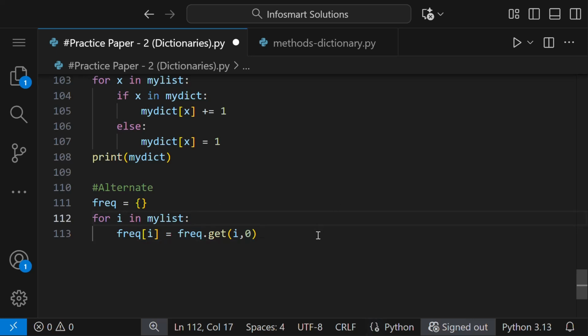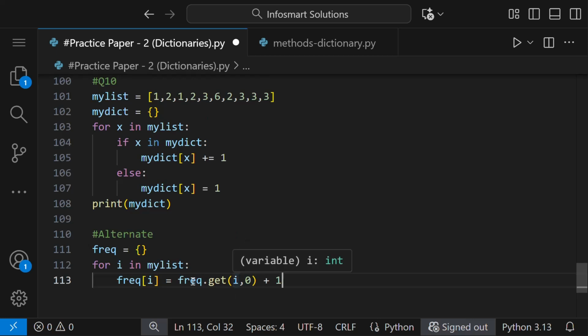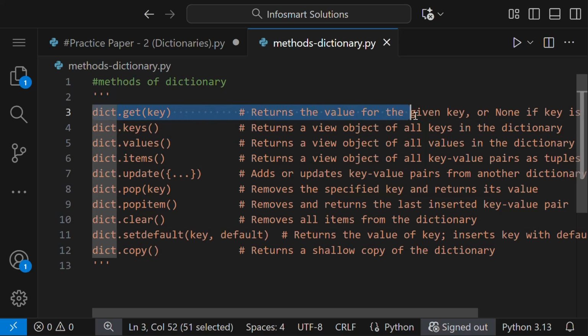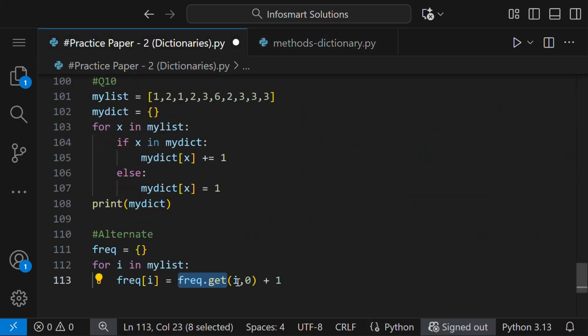So what this says is, with frequency.get we get the value of this key. If this i is not defined, that is, the value of a particular key is not defined, that means that key-value pair is still not in the dictionary and that element is occurring for the first time, like we did here, then it will consider its value to be 0 and to this value 1 will be added.